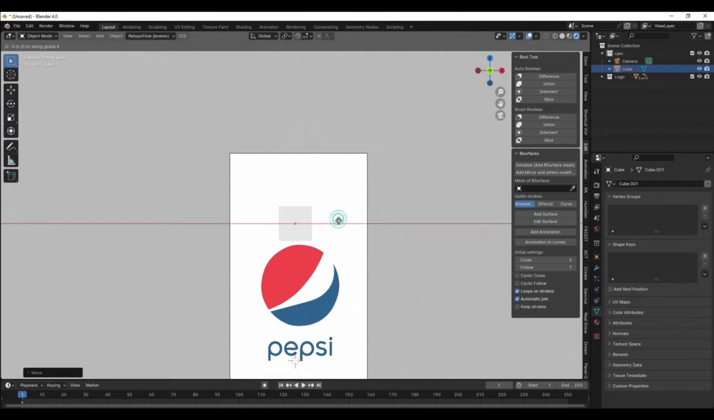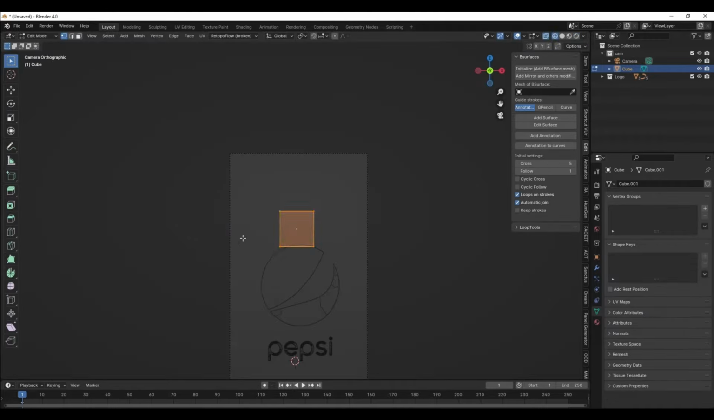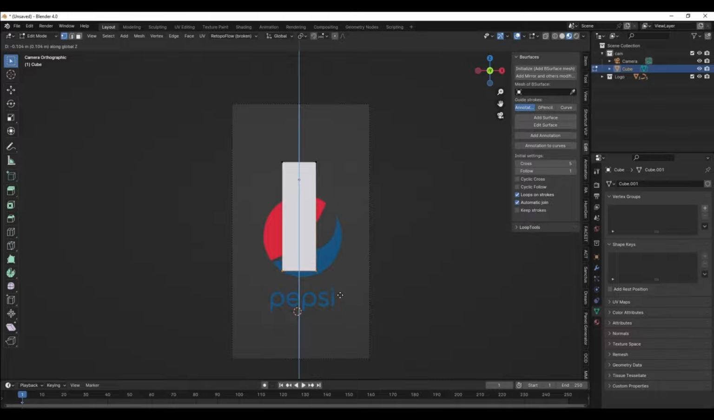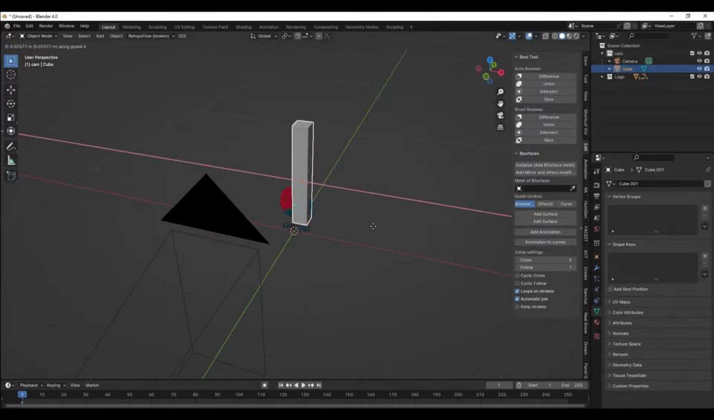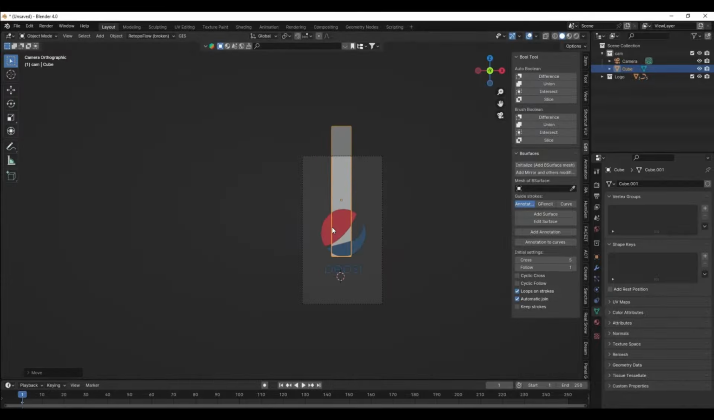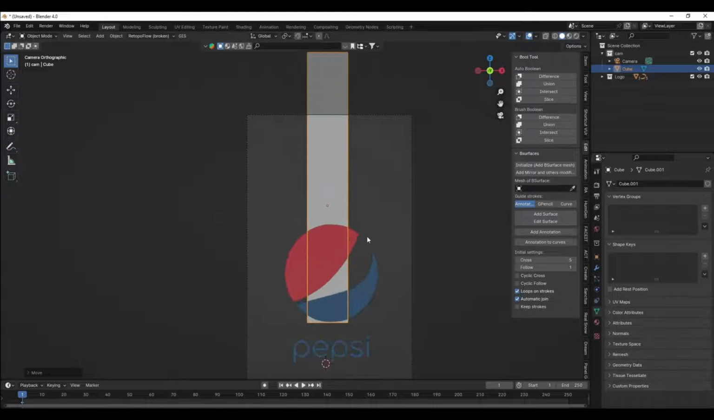Okay, so now with this cube, I'm just going to line it up as best as I can. Basically, I want this to end around here and start from over here, right? So let's say over here. And let's just move it behind our logo. So basically the liquid is going to pour.